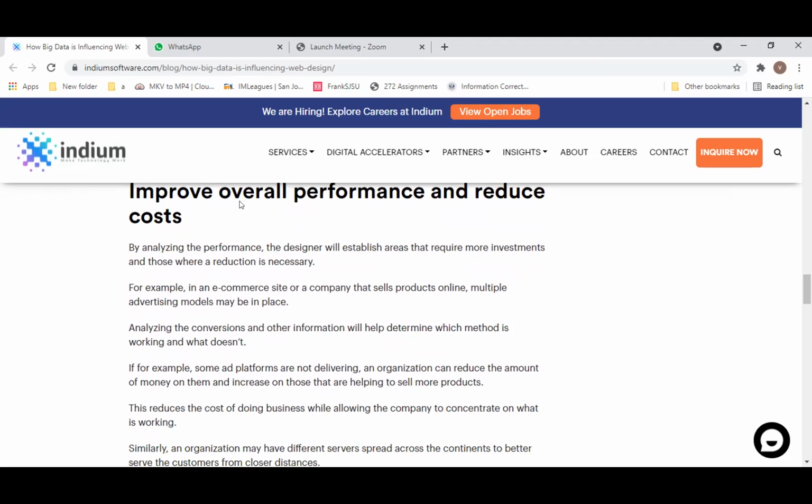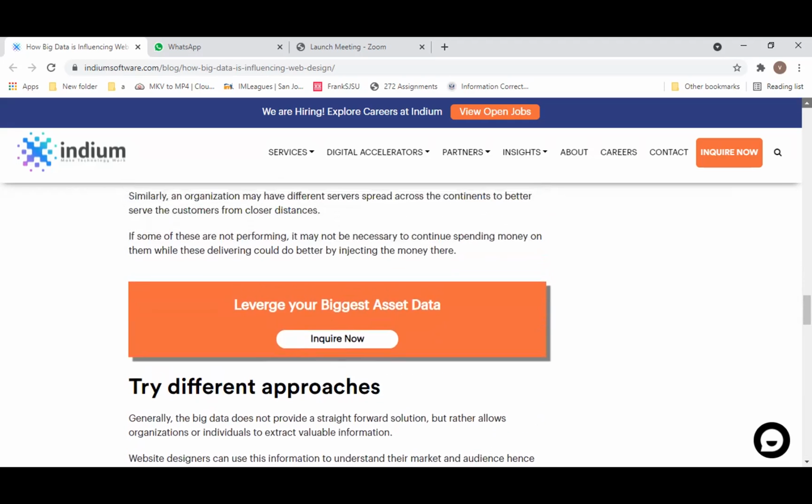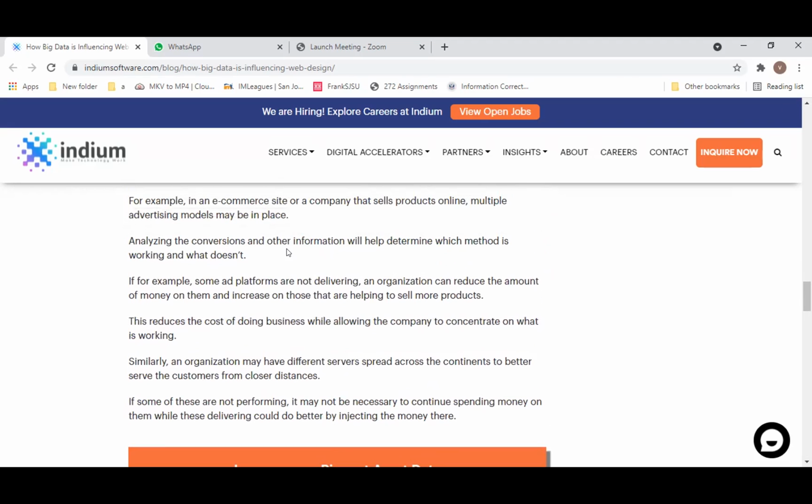Okay, the next one is improves the overall performance and reduces cost. For example, in an e-commerce website that sells products online, multiple advertising models may be in place. Analyzing the conversions and other information will help determine which method is working and what doesn't. For example, if some ad platforms are not delivering, an organization can reduce the amount of money on them and increase on those that are helping to sell more products.